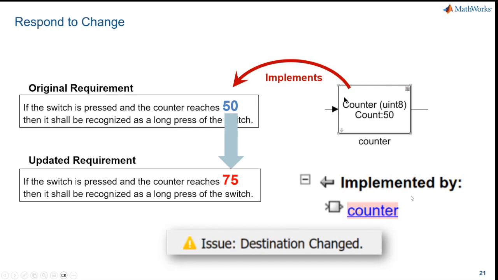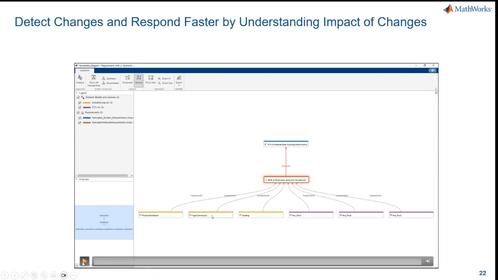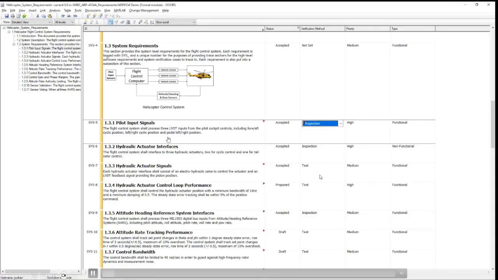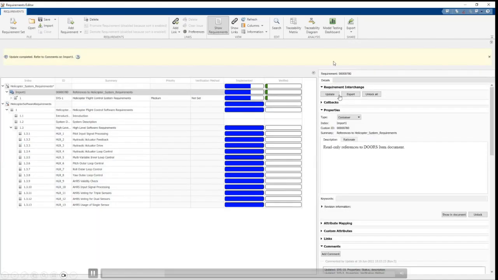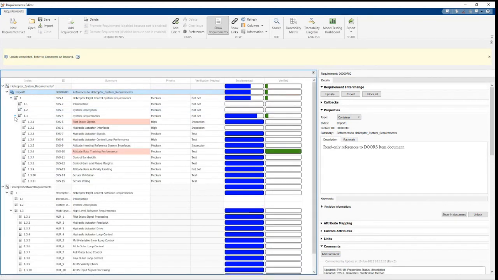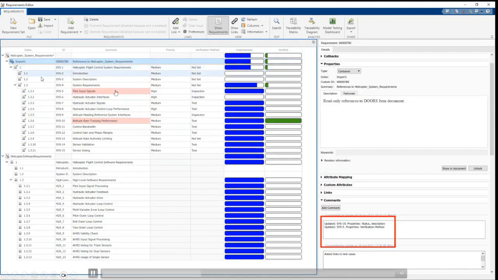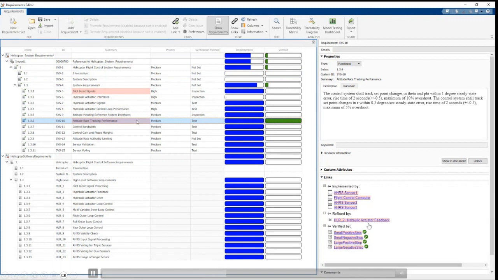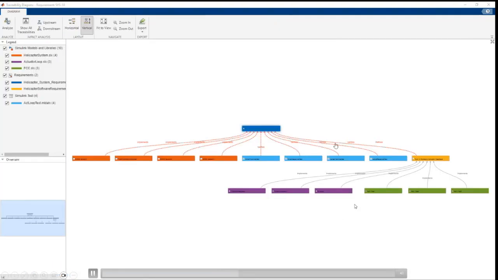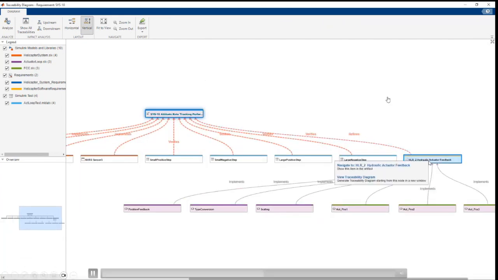I changed this value from DOORS. So we have our requirement here. I'm changing the verification method, the status, the text, and I want to see what is the impact. We have the update button, and we can see easily we have changes in our requirements. In the traceability diagram, we can see exactly.